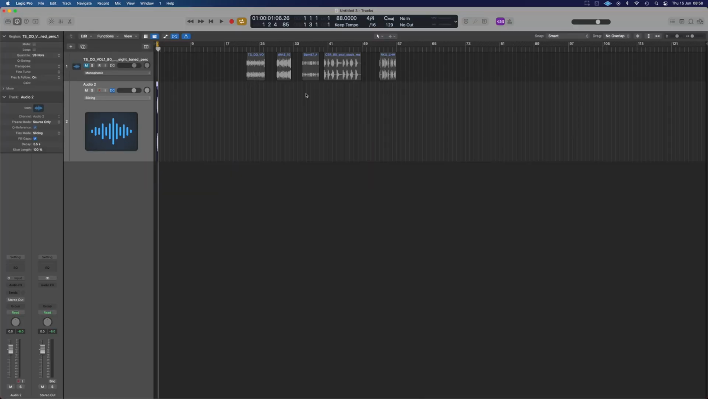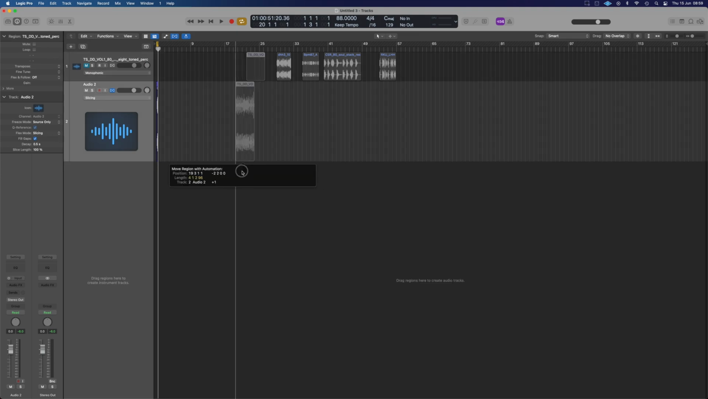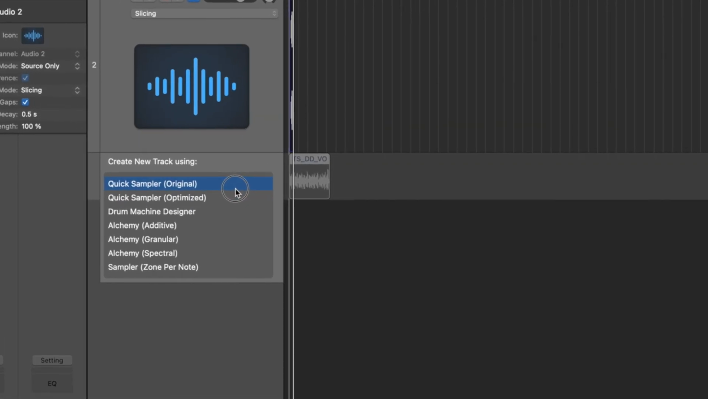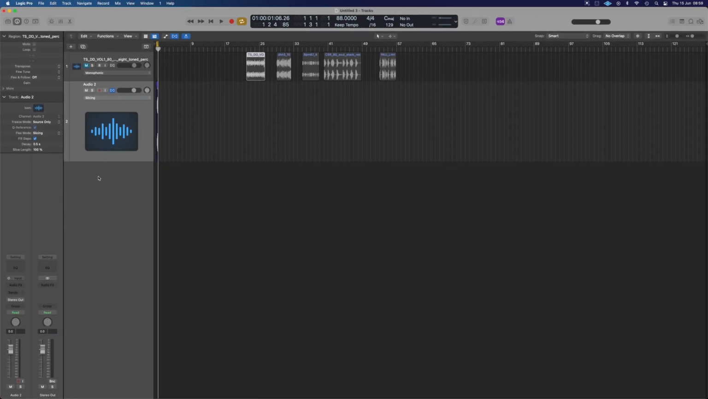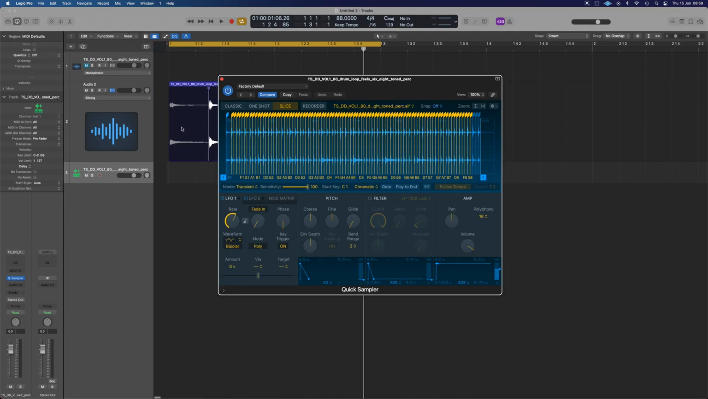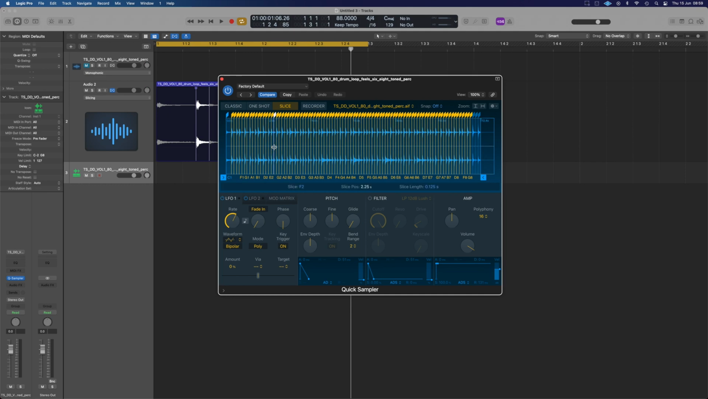Let's say we want to bring the same thing in and we want to chop it up for its individual sounds. Well, let's grab our sound again. We drag it down to a new lane and bring it all the way over to the left-hand side. It'll give us some options here. Quick sampler is going to be all we really need for the time being. So we'll drop it in quick sampler and it's going to open up a brand new channel for us with the audio already in, already chopped up.